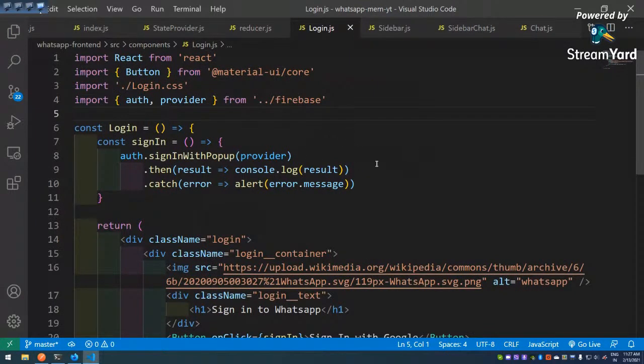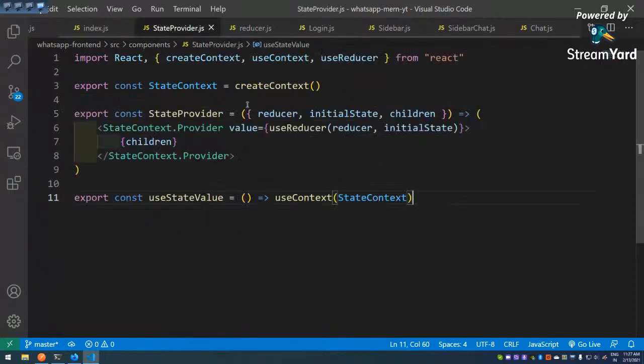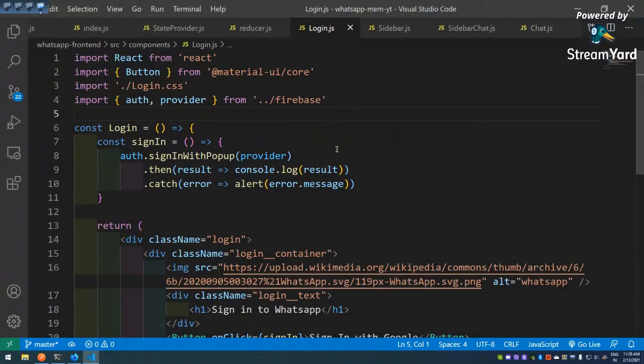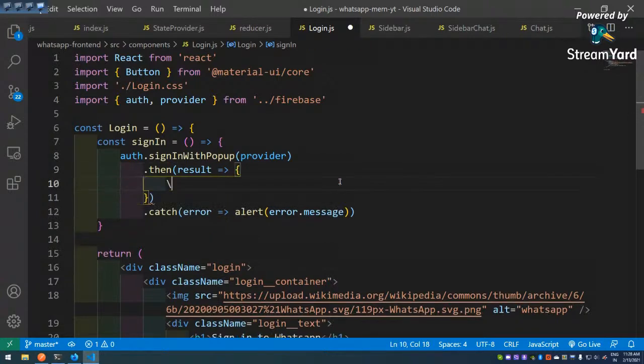Now we will go back again to our login.js. Actually in state provider, this use state value which you created, it is a custom hook actually. So we can use it here. And we are getting the result here. So in reducer in Redux, what happens, we dispatch something and we can use it at many places. So we dispatch and we can change the state with the dispatch, and then the global state is changed and we can use it then later on. So result is like this, and then I have to use dispatch, but from where dispatch I have to use.